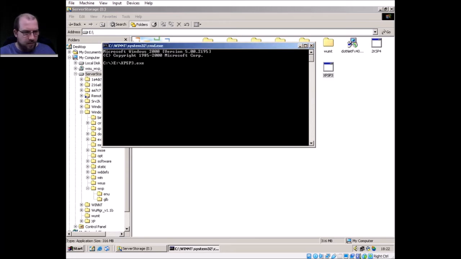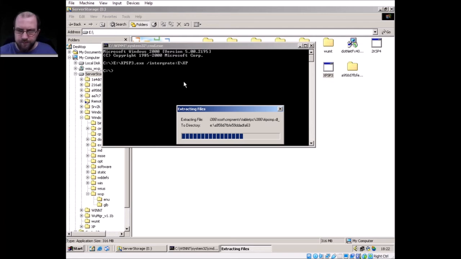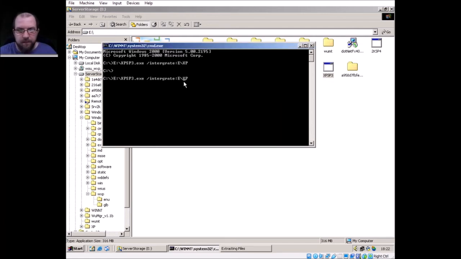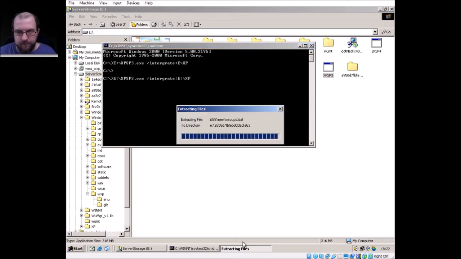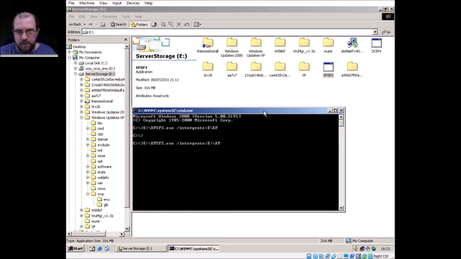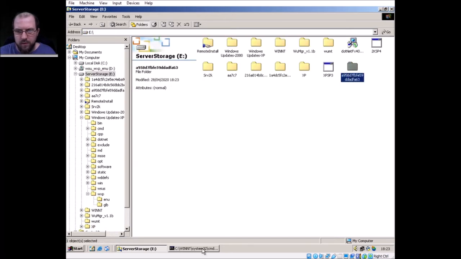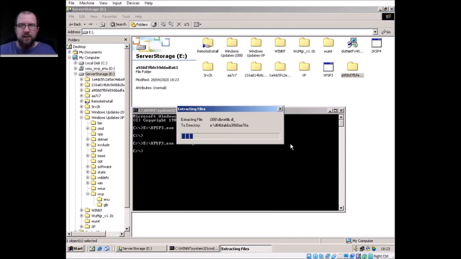Let's go into the, what's the command for this? It's going to be .exe /integrate, and it's going to be xp. That should be it. Let's have a look. No, it's not, because I've spelled it wrong. Like that. Did that work? Don't know. Like that. I put it in correctly.